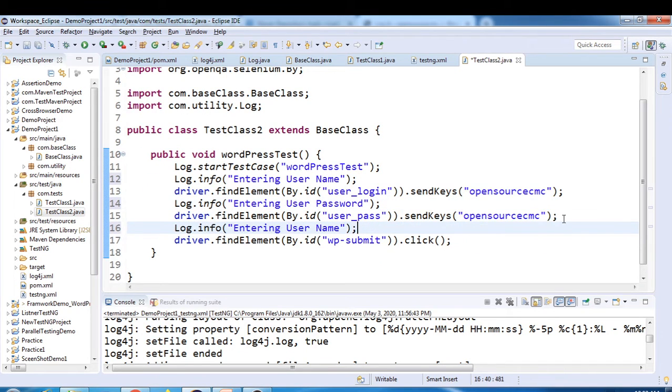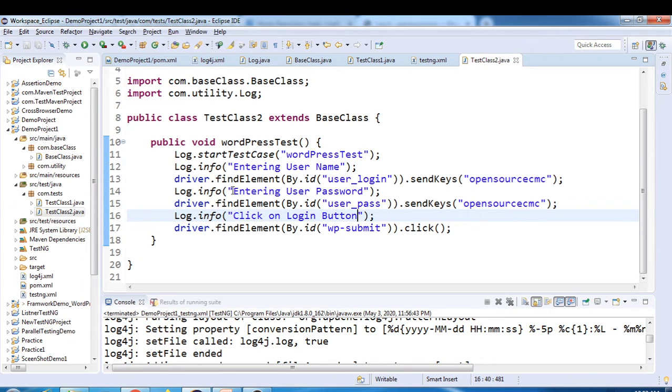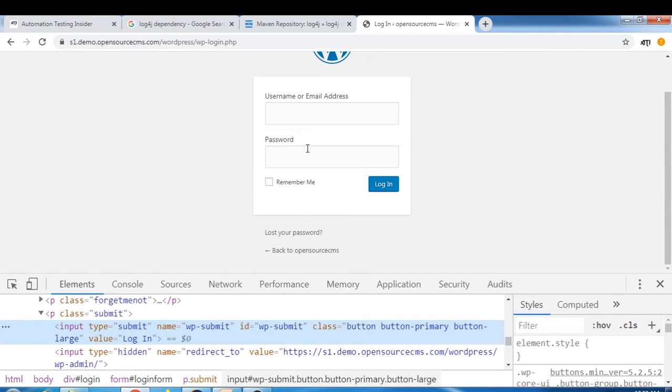And the third one would be "click on login button". So three logs we have written so far, and after clicking on the login button, we'll write "home page". Simply we'll write home page, and once we get into the application, we'll write open source CMS.